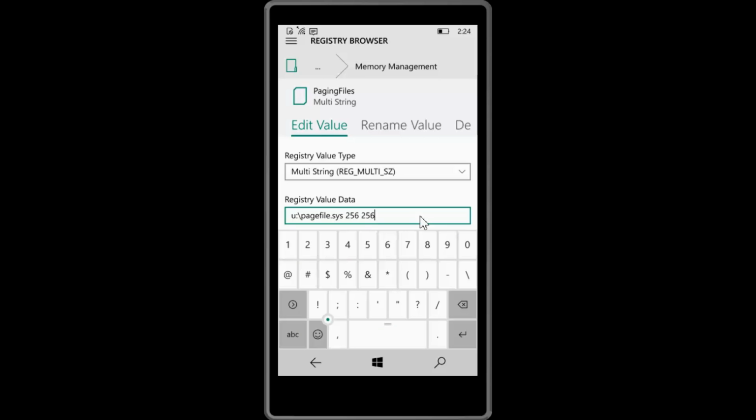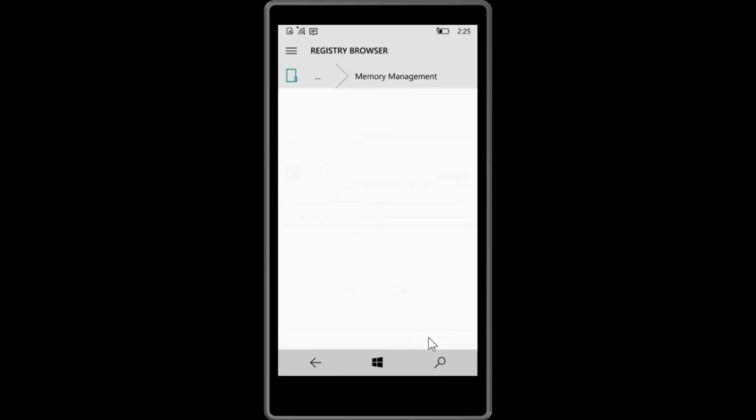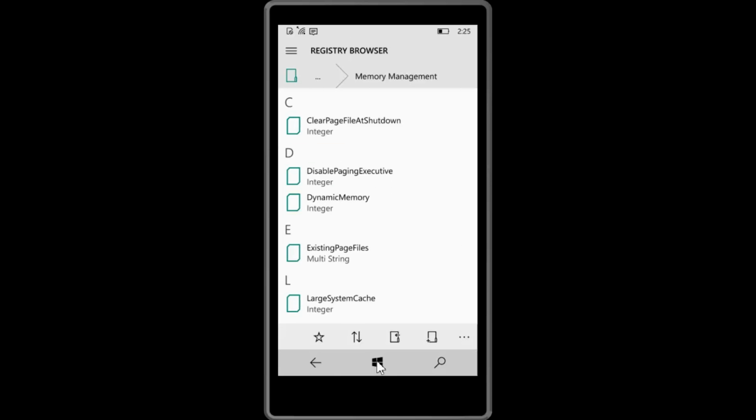So what you want to do is erase those 256 and make sure there is a space there. Okay, 1024 space 1024. Okay, so you should have pagefile.sys space 1024 space 1024. Let's close the keyboard, and this is the OK icon. Once you click OK, you are done.